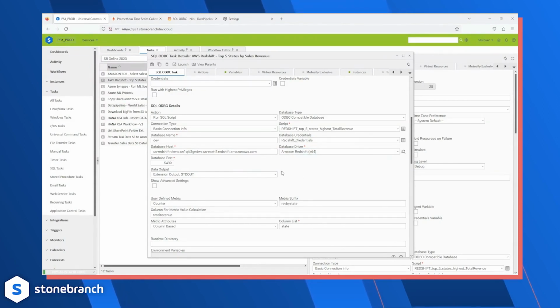Then you can select the output options. In this case, I want to write the extension output. That means I write the output as a JSON file format, and I want to write it in the standard out. I will not write it to a file in this case.